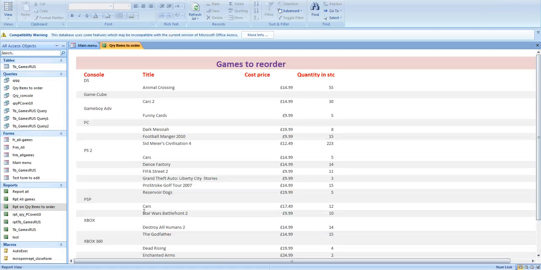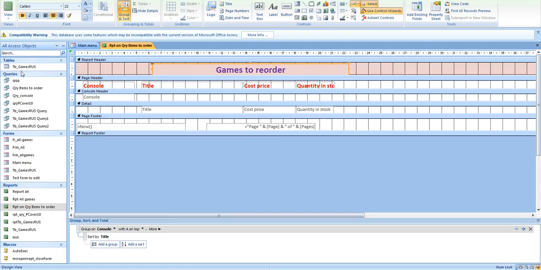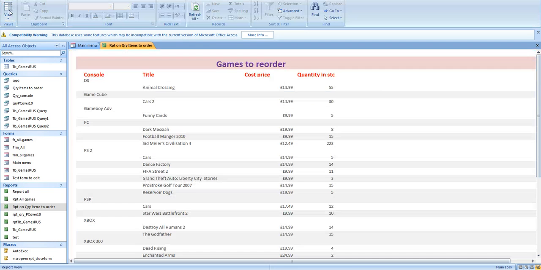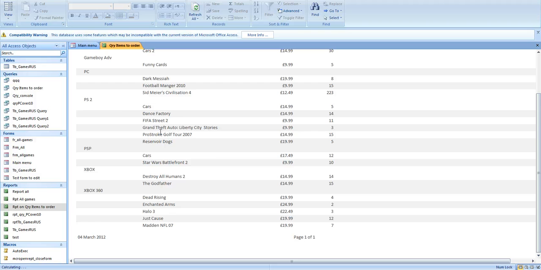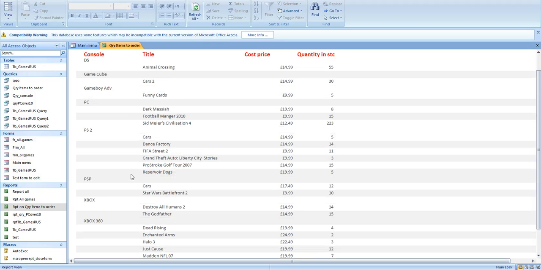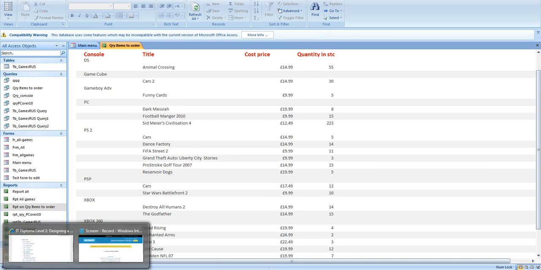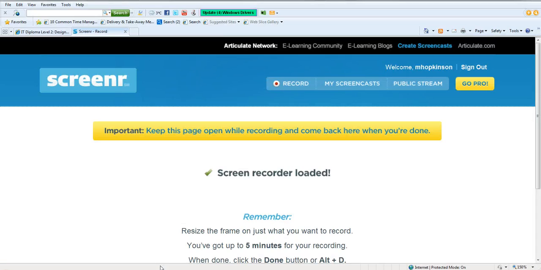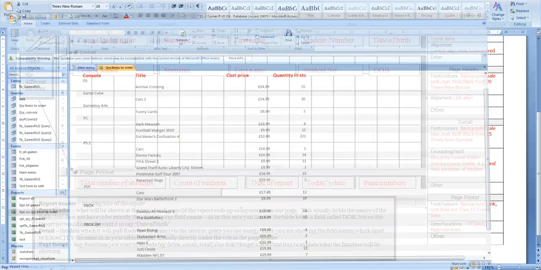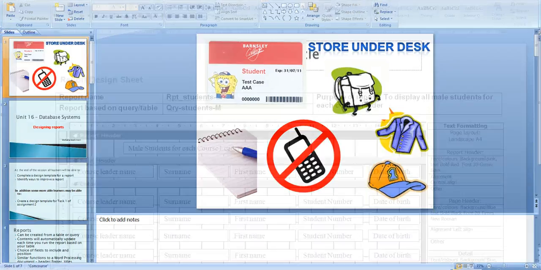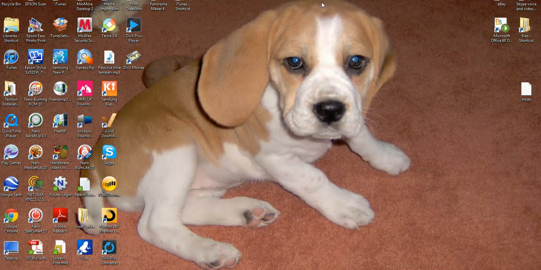So if you get confused on this, just go back to a report and just see the difference between design view, very basic what is in each section, but then when you actually ran the report you would end up with a heck of a lot more records in it. Okay, so I hope that helps on how to actually create a report, and that's it.